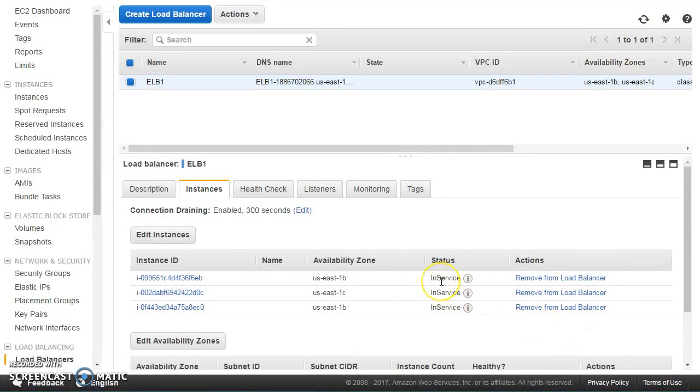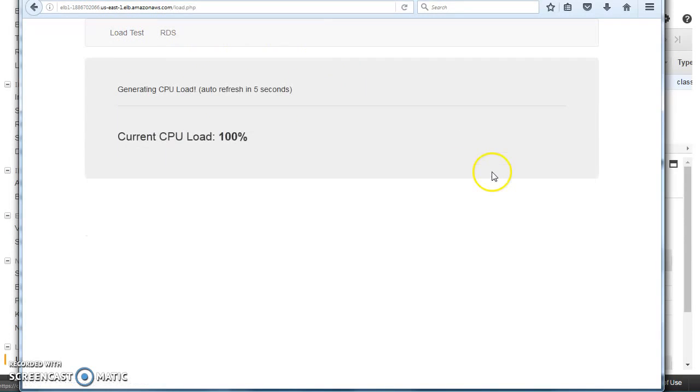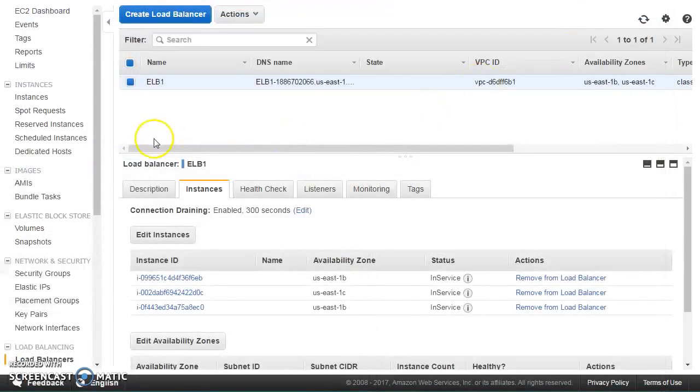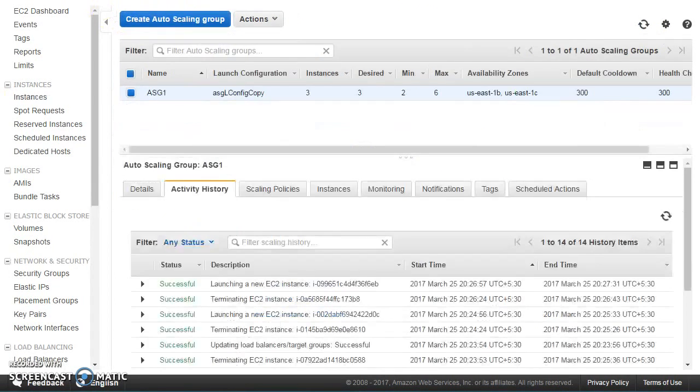Okay, so our third instance is also in service, right? Now let us go ahead and refresh this a couple of times. C0, 0C. All right, now I'm going to press on load test, and this will increase the load on the machine. Also, this page refreshes every 5 seconds, so the requests would go to different instances. We will look at the utilization, and we'll see if the policies kick in.